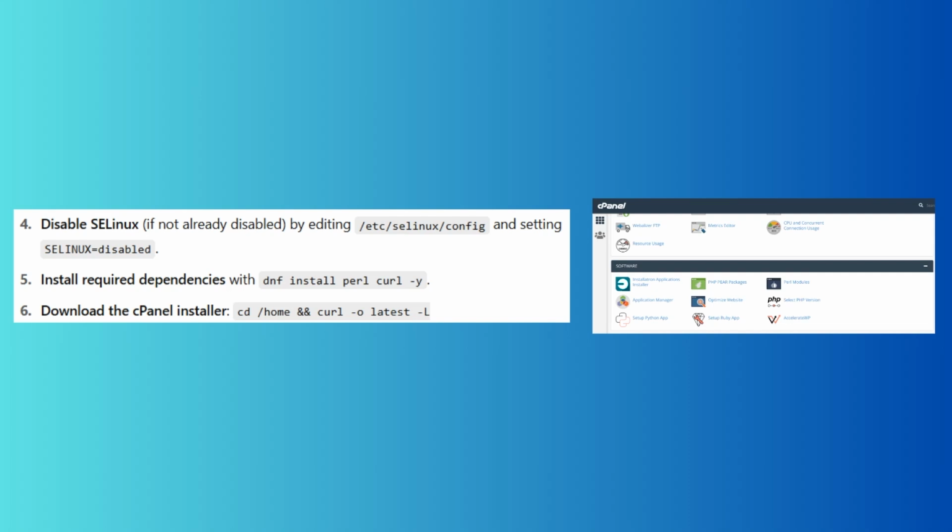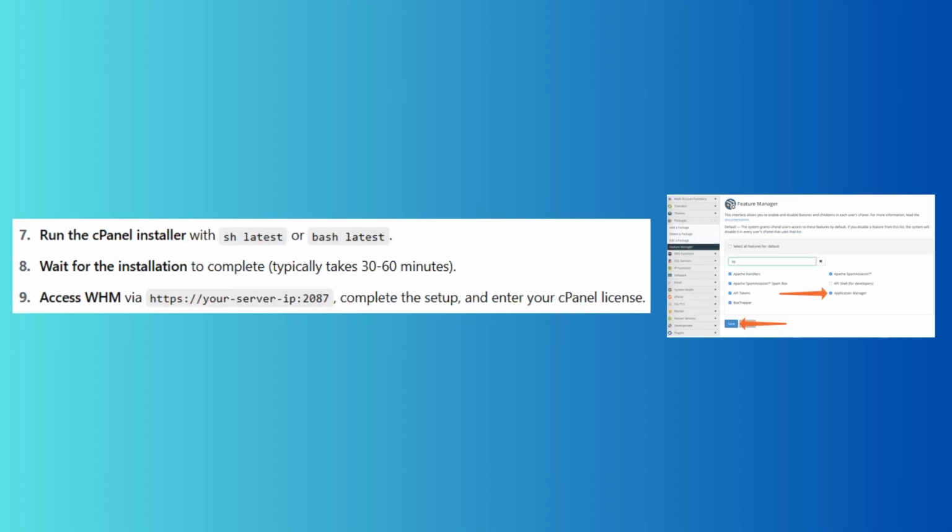Next, install required dependencies with dnf install perl-curl -y. After that, download the cPanel installer using the on-screen command. Run the cPanel installer with sh latest or bash latest. Wait for the installation to complete.